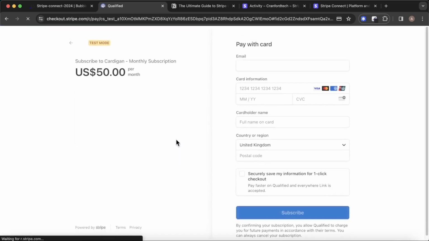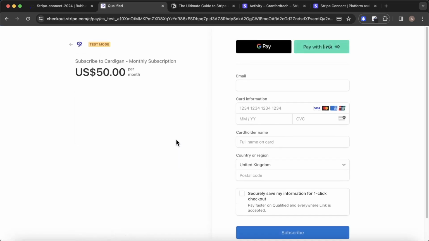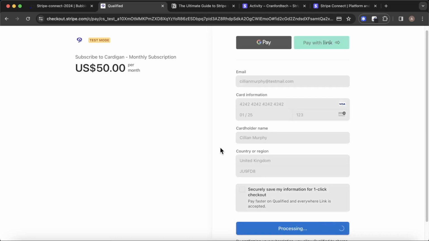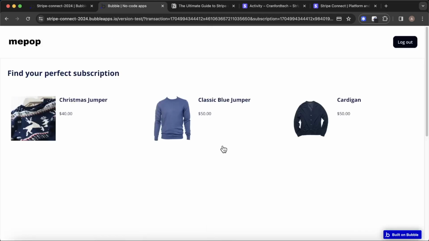And you can see we're brought to the Stripe checkout session page. I'm going to fill out these details really quickly. And now let's subscribe to this plan. So that's gone through on the Stripe side. We're now being brought back to our home page, and you can see from the page URL we have the unique ID of the transaction up there, and we also have the unique ID of the subscription up there.